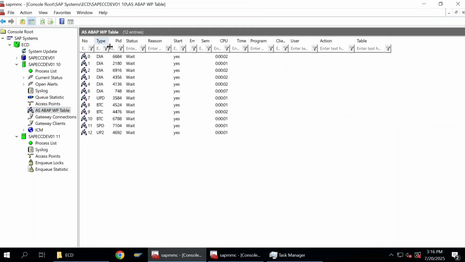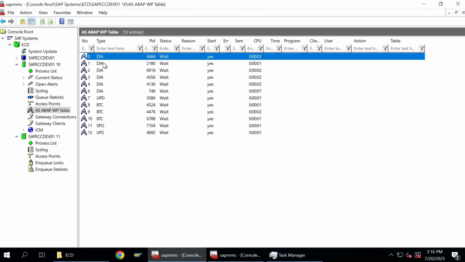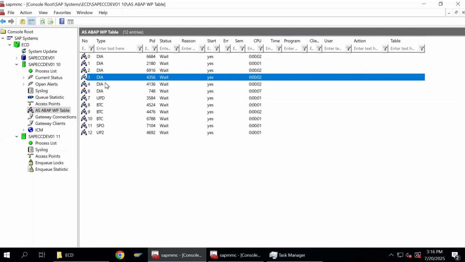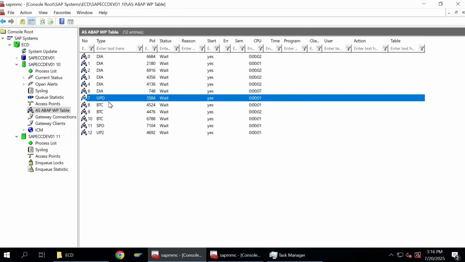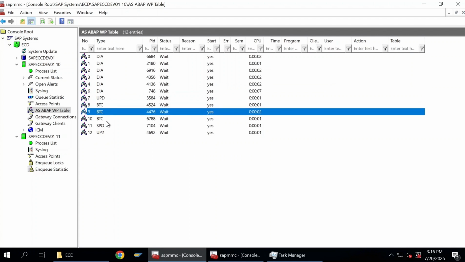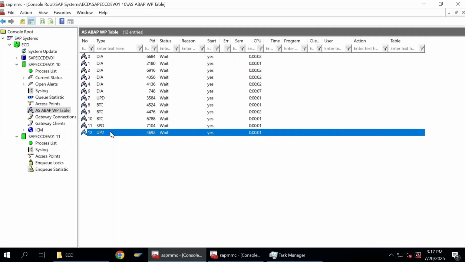So if I log in to the system and go to the work process table, you see that there are different kinds of work processes running. So there are one, two, three, four, five, six dialog work processes, one update work process, three background work processes, one spool work process, and one update2 work process. So there are five types of work processes running. Those are all basically disp plus work.